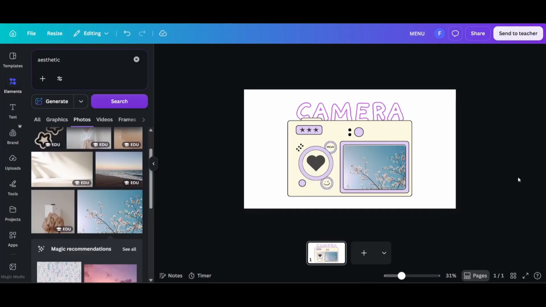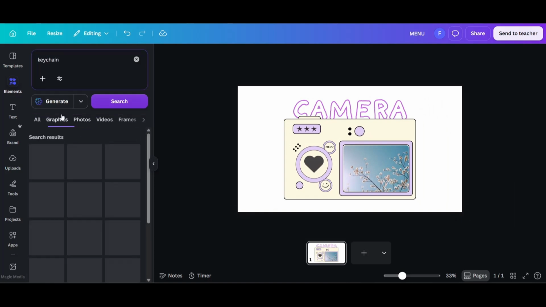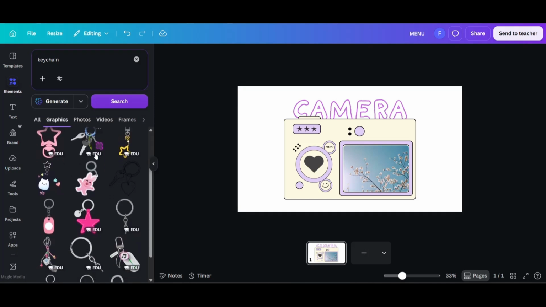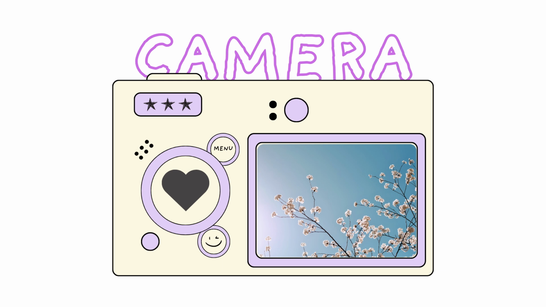And then I'm gonna insert an image in my frame. Now what you can do is just go to elements. From here we're gonna search for keychain, and from here you can find some pretty keychains to put on your camera on the right top corner. So basically this is what I made.